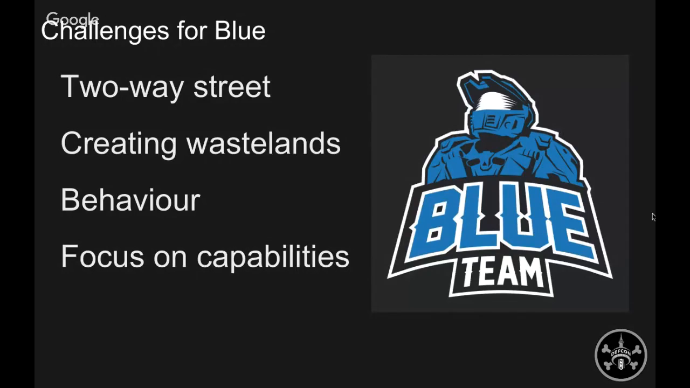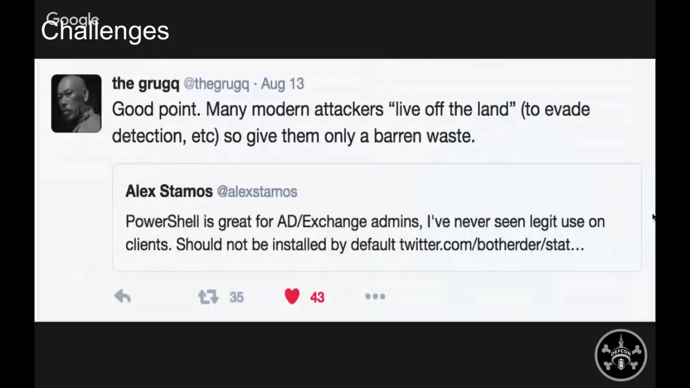Much easier said. And to sort of express my point, I really like this statement from, I think we all know the gentleman at the top. Alex Stamos said, PowerShell is great for AD and Exchange admins, but basically I've never seen a real valid use for it. There's some truth to that. Many modern attackers, we're going to live off what you have already introduced into your ecosystem. So give me a barren waste. Make it hard for me to use these.